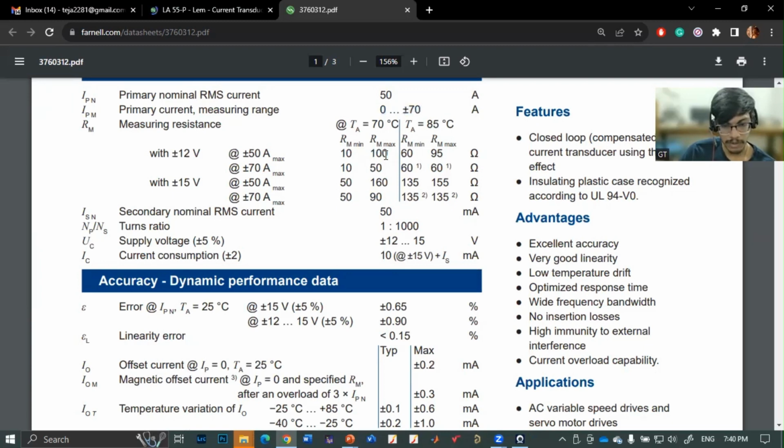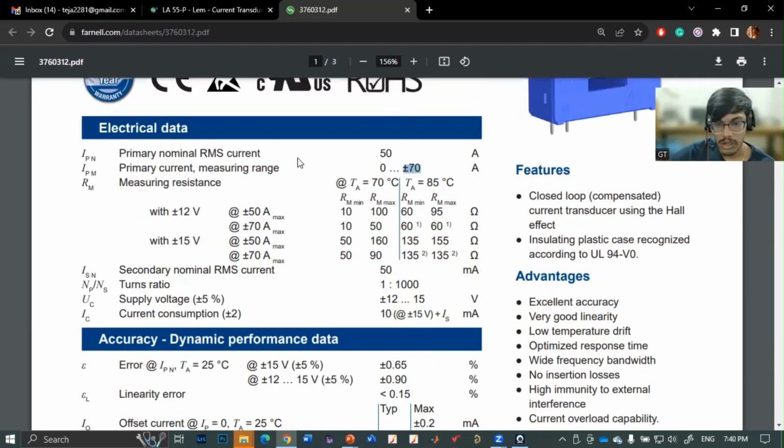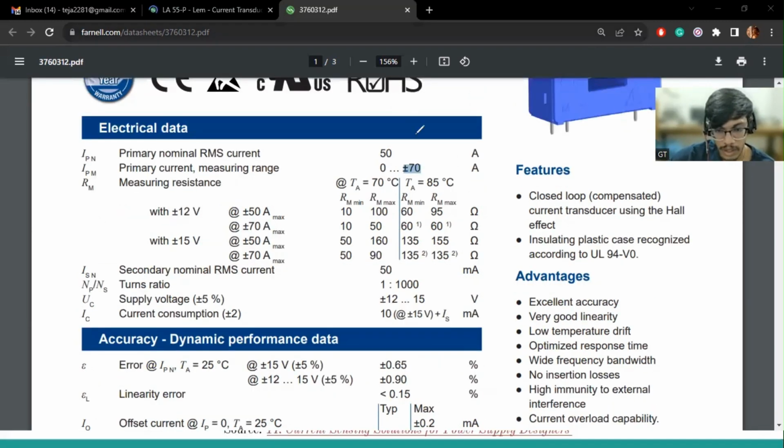Sir, they showed plus or minus 70, right? Oh, sorry, plus or minus 70. Sorry, you're right. So it can go from minus 70 amperes to plus 70 amperes. I'm really sorry. So it can consider both positive current as well as negative current. And they have put a limit. You can use a minimum of 10 milliohm and a maximum of 100 milliohm. And they have shown the turns ratio is 1:1000. So NP by N secondary is 1000 or 1/1000.